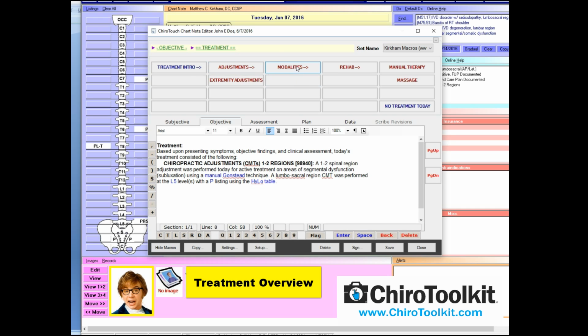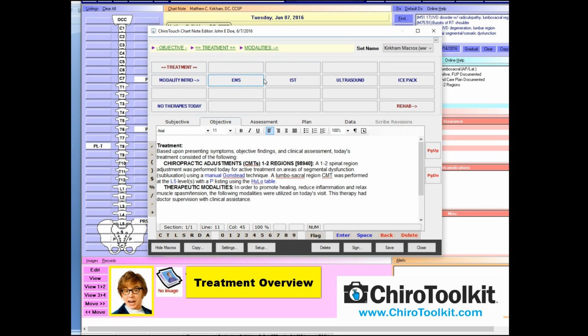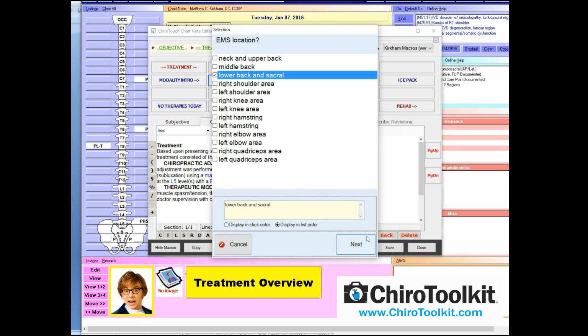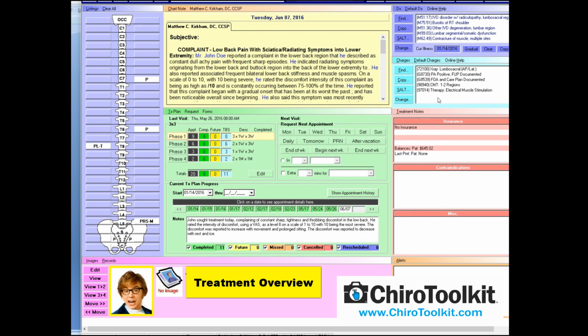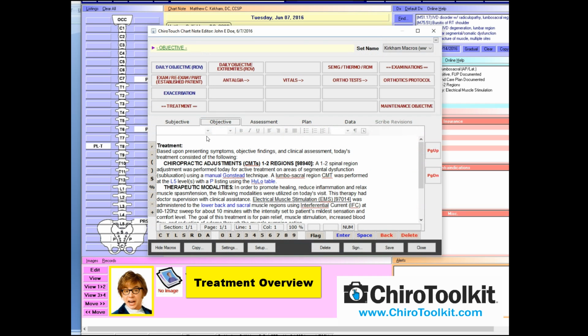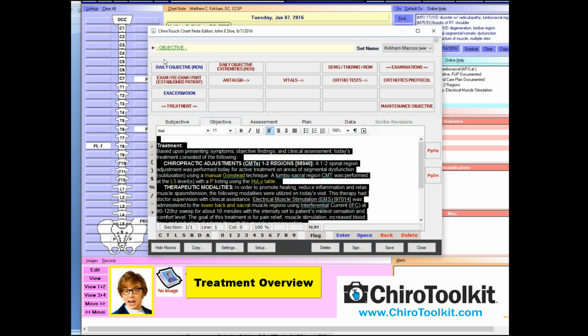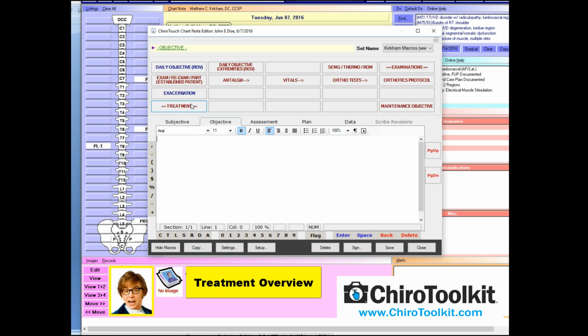So again, that's the only thing that's probably going to be quite a bit different for most docs, would be the adjustment section. But when we get into modalities, we have, again, treatment intro. Say we did EMS on lower back and sacral area. There's the dialogue it will put in, and it will also post not only the EMS code, but also the muscle spasm code. And again, you can assign those however you like. When you buy the macros, you will have a complete list of all of the codes that you'll have to automatically input. Unfortunately, ChiroTouch won't let me export that feature, but I made it very easy for you, as you can tell on all these macros, where I put the coding into the description for you automatically.